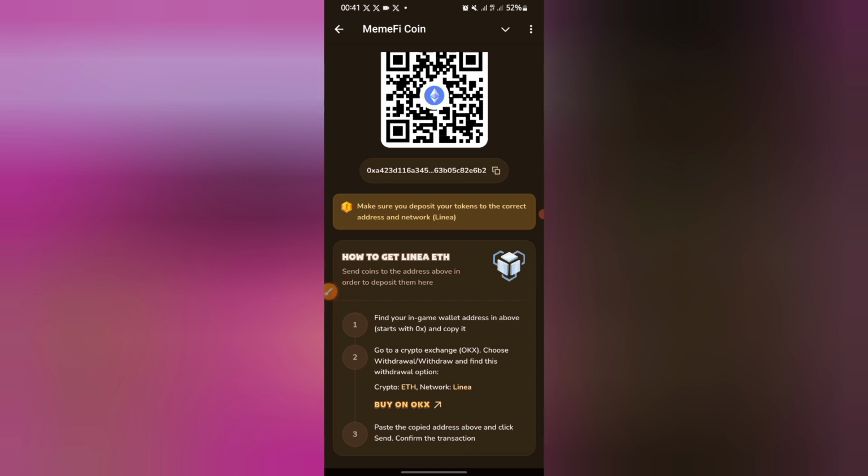Number two is go to a crypto exchange, OKX for example. Choose withdrawal or withdraw and find the withdrawal option, that is crypto Ethereum, and the network is Linea. Then you are going to buy it on OKX. You can also buy it on Binance or other exchanges too. So buy it on OKX, and after that you are going to paste the copied address above.